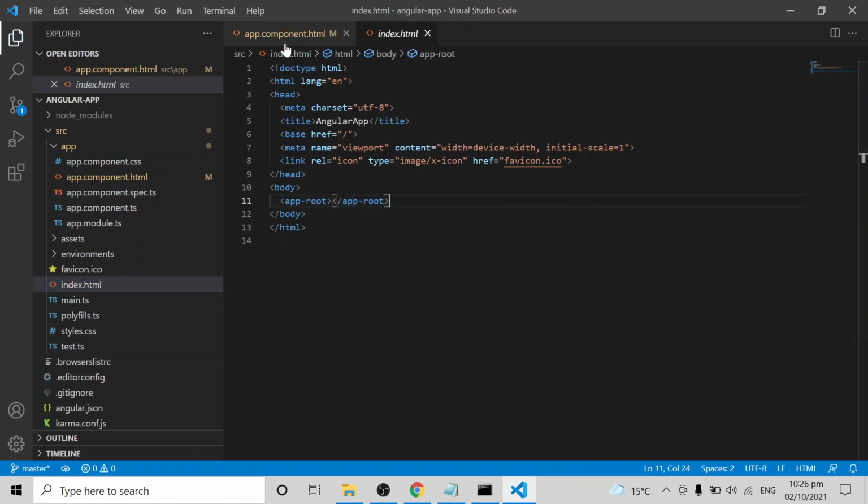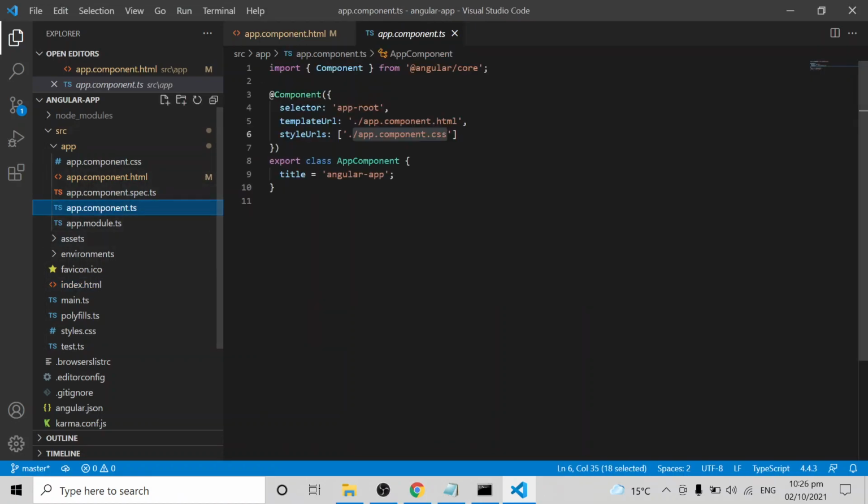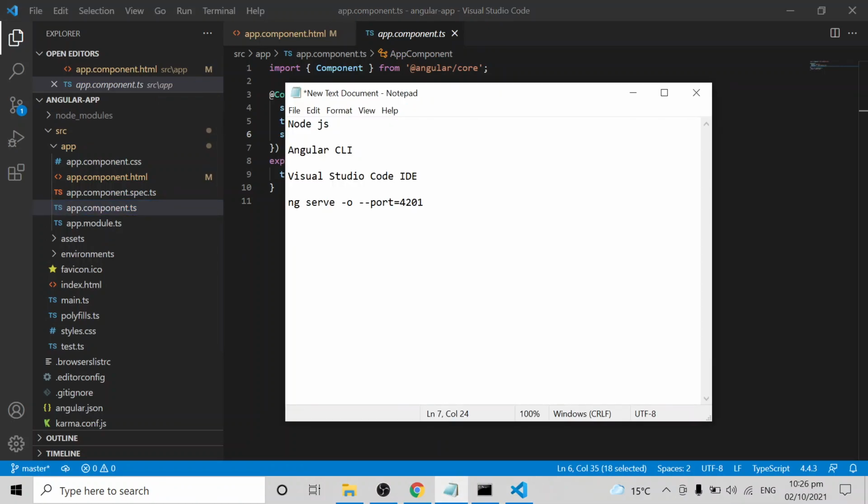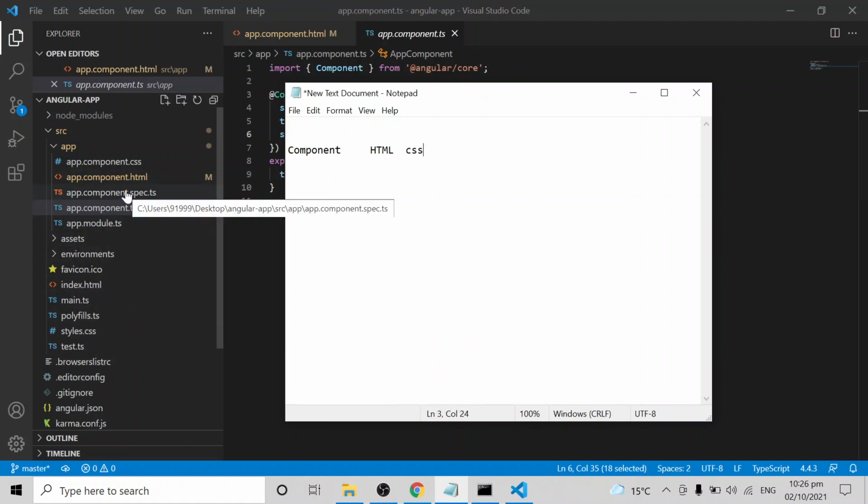The next thing is, you can see in the component, how it should be. We have a component, we have an HTML, we have CSS files here. The spec file is for writing unit test cases, which I can cover later. You will get more understanding about it later. So we have a component, we have an HTML, we have a CSS.